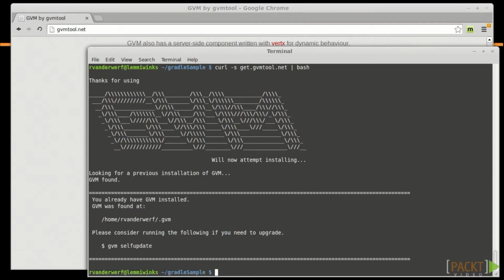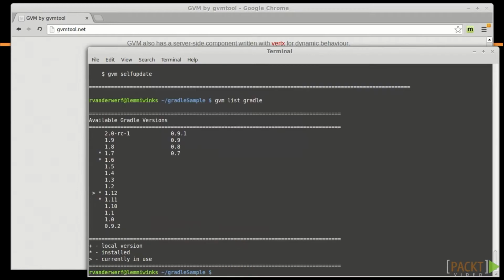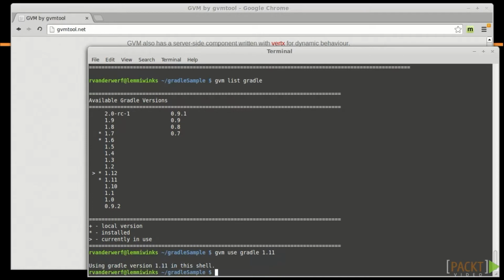Now let's go ahead and show what Gradle versions we've installed. So if we type GVM list gradle, it will show us all the versions available for installation. At this point, my current version, which is marked by the greater than sign, is version 1.12. If I'd like to switch between versions, I just type GVM use gradle and the version number. So if I want to use 1.11, I just run this command.